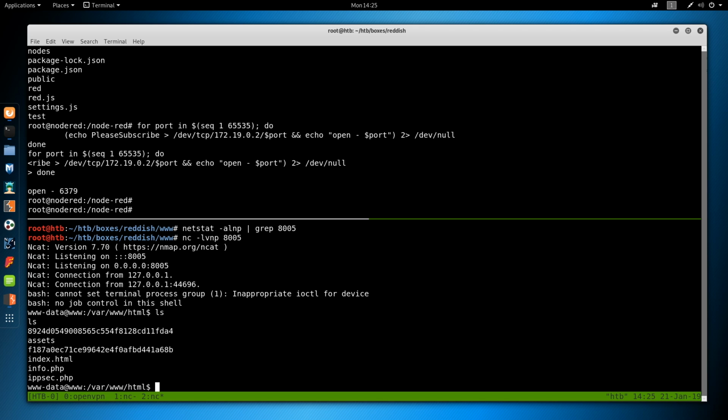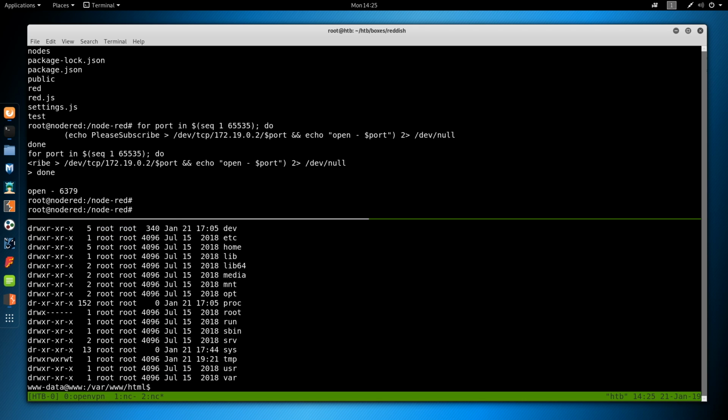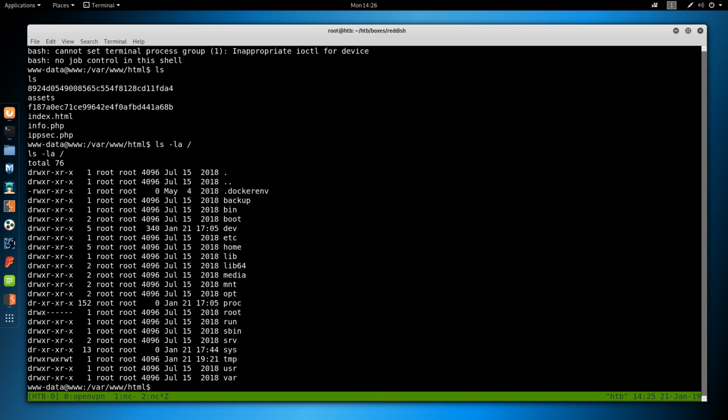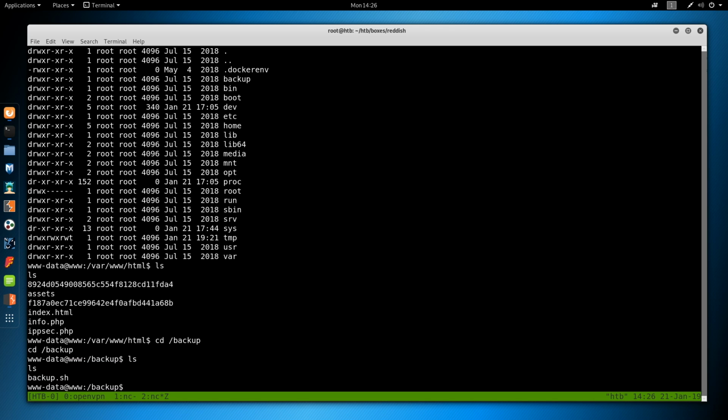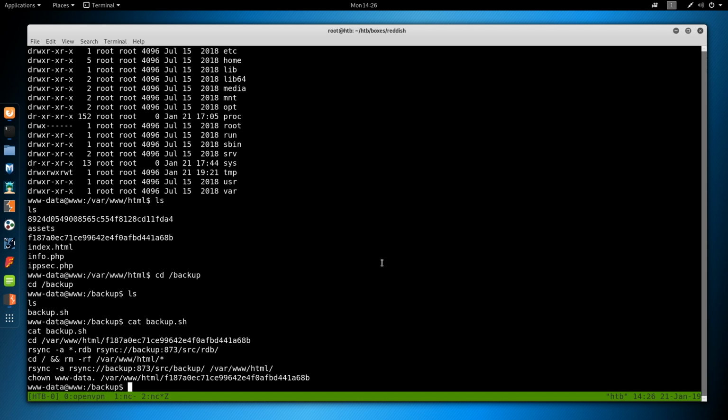So let us do ls -la on /, and we see a backup directory, and that's normally not in use. So let's do cd /backup. When we look at this, we got backup.sh. And if you cat this file, we see it cds into this directory, does an rsync, and we got a wildcard here. So let us check if there's any vulnerabilities in rsync.